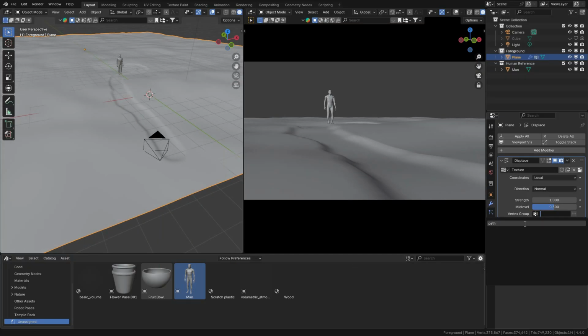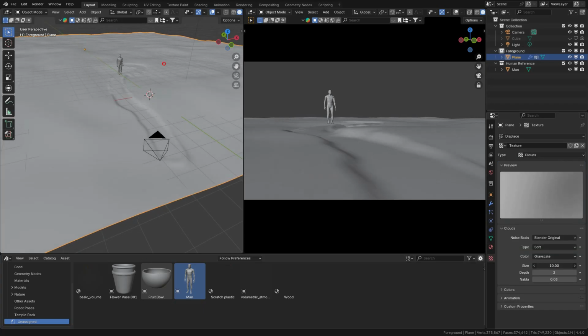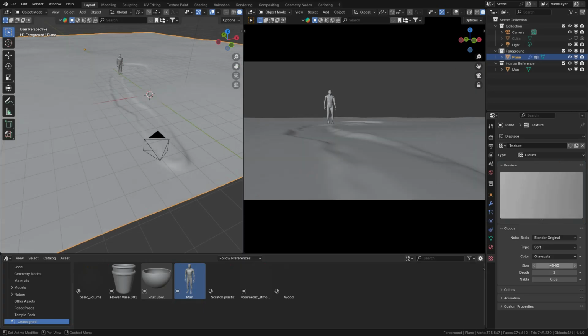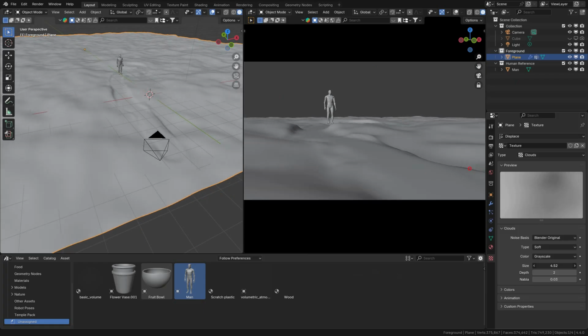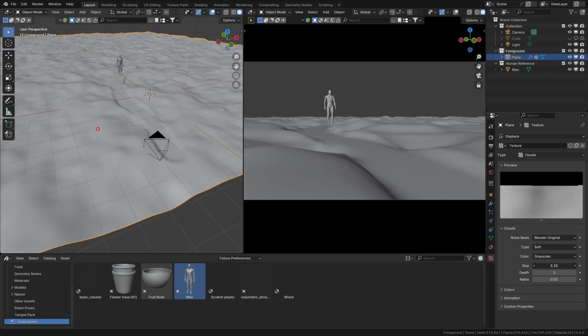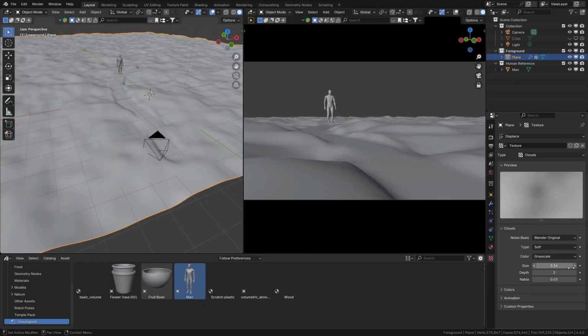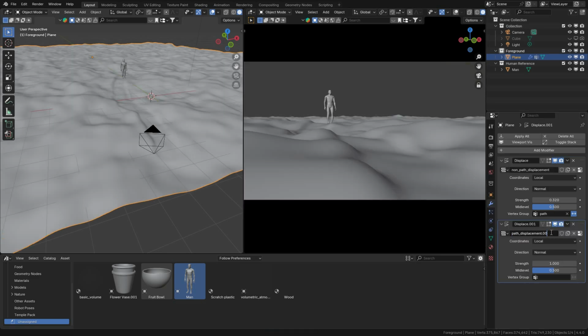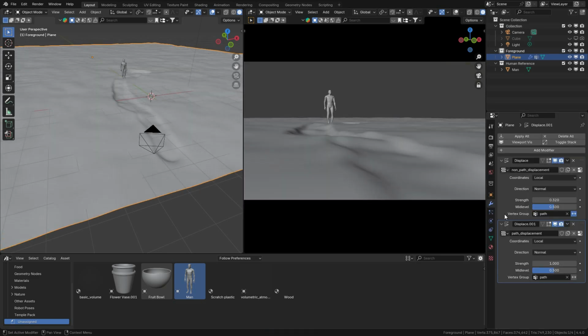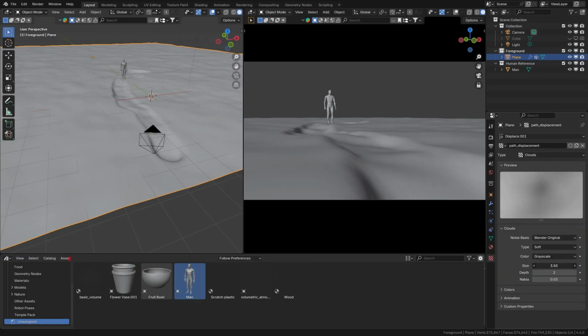You can then select the vertex group that we just created for the path and invert it, so that the displace modifier affects the whole mesh except for the path that has been created. You can then tweak the strength to your desire. To create even more detailed deformation, you can add another displace modifier, but this one will affect only the path. You can also tweak the strength of this displace modifier to your desire.